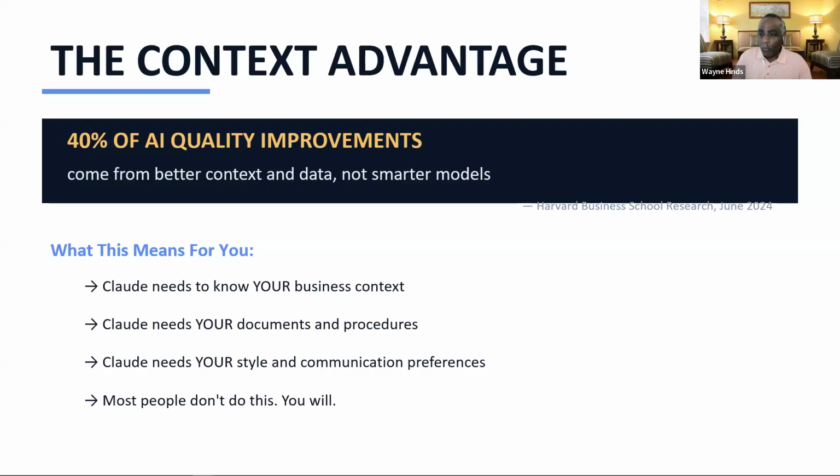What this means for you is that Claude needs to know exactly your business context. It needs to know your documents, your procedures. Some of you have statements of operations, SOPs. Those are very important documents that you can feed Claude so it understands about you, understands about your business, understands what you're trying to accomplish, and you're going to see that in the demo. And then Claude needs to know your style, your communication preferences.